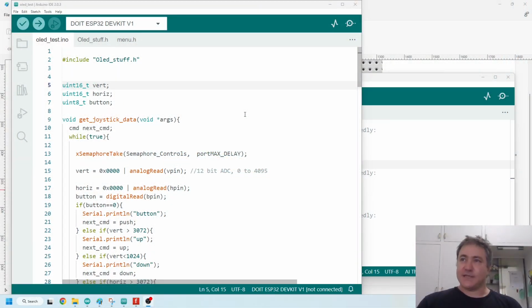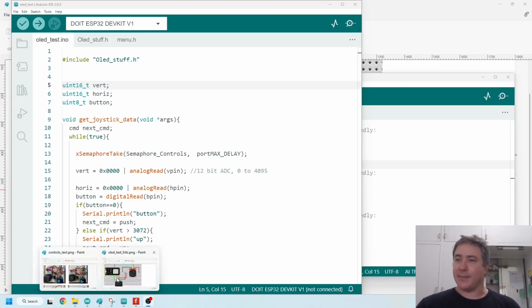I'll take you through the sketch now that I'm using to demonstrate the analog joystick OLED control demo. But before I start with that, I'll just give you a quick overview of how I've got it wired up.